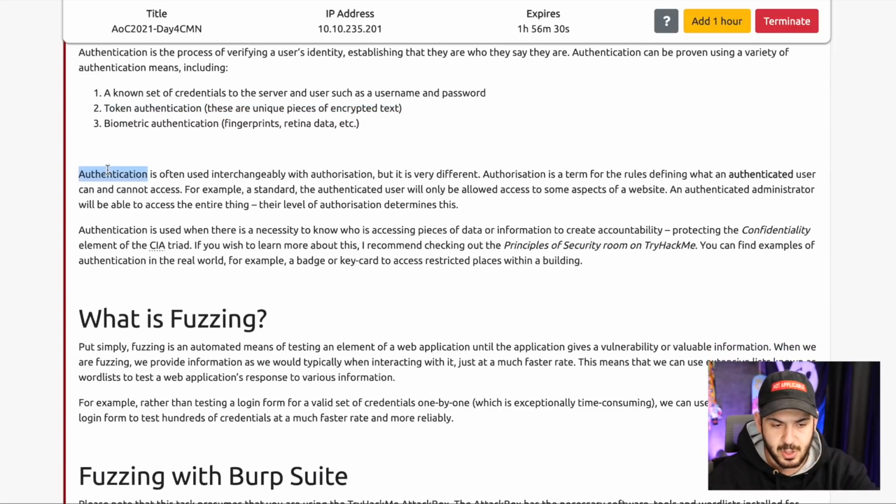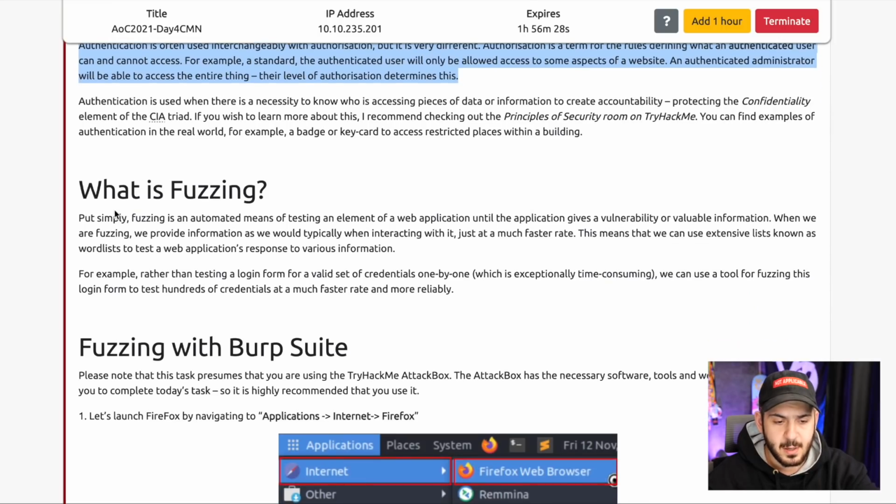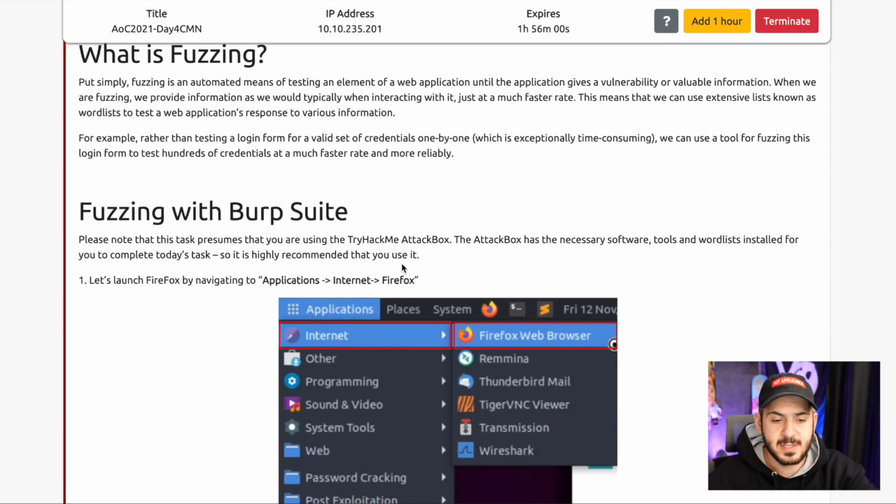I'm going to skip the next portion of this and jump into fuzzing. Fuzzing is an automated means of testing an element of a web application until the application gives a vulnerability or valuable information. So in this case, with fuzzing the login, we're going to throw in a bunch of usernames and passwords until it gives us access to this web application by brute forcing for the password that they're using. And I will show all that obviously in a little bit. But let's look at fuzzing with Burp Suite.